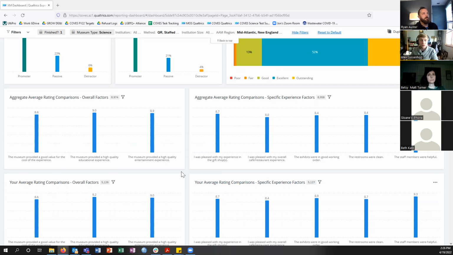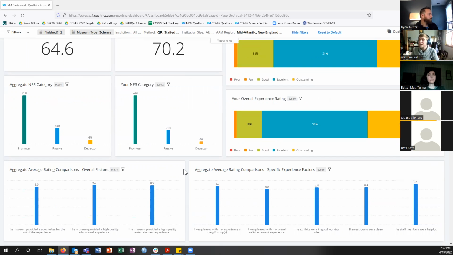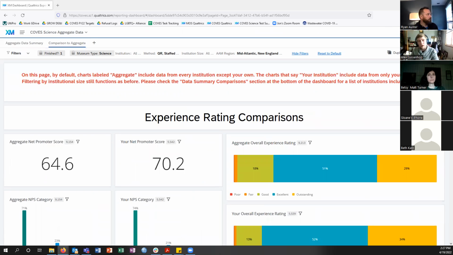So you can look for anything where maybe you feel like it's lower or higher, or it can be a great bragging point for the board or for CEOs, to say, look at us, we're doing great, or here's where we have room to grow in comparison to the rest of the COVES cohort. And I just hope it's a useful tool for you all. That is the idea of COVES. The whole promise is that you can compare your data to the aggregate, and I hope that this tool makes it as easy as possible, or relatively easy, for you to do that. So I will just pause and see if anyone has any questions or wants to add anything, or examples of how they've used aggregate data in the past.